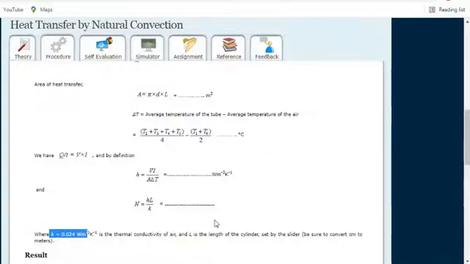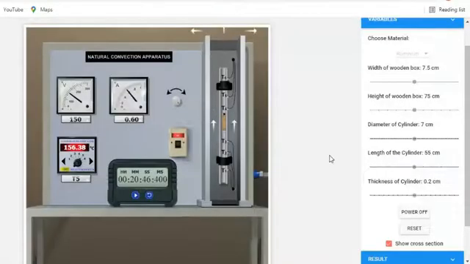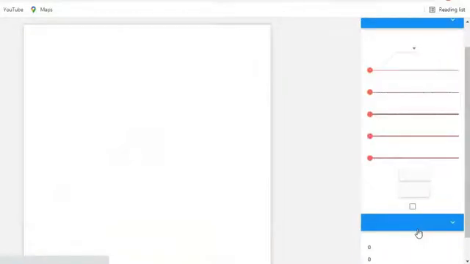Yes, sir. Any problem while doing this simulation? No, sir. Okay, I will again repeat how to start it. I just reset it again.